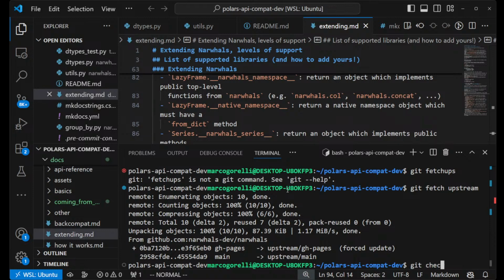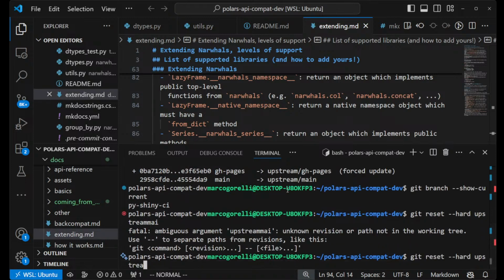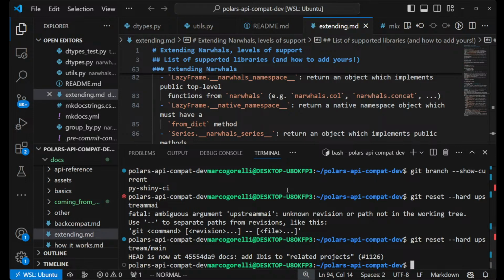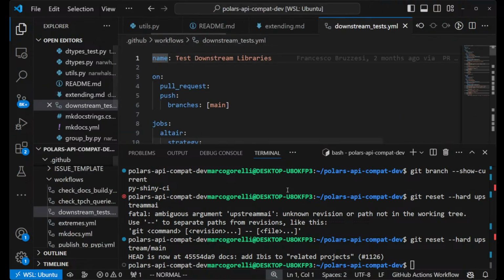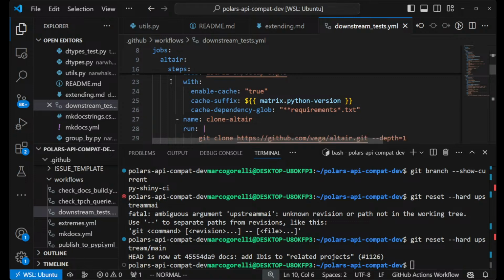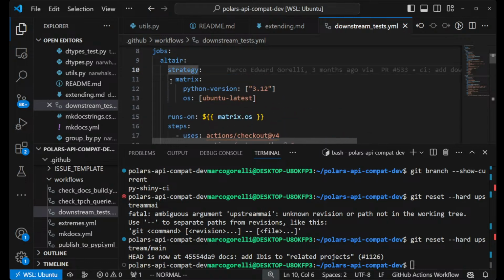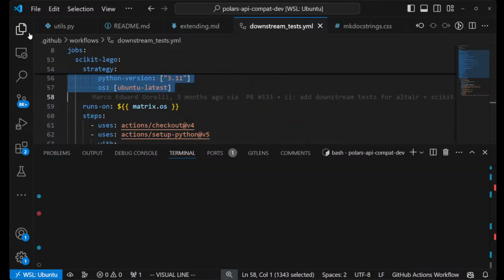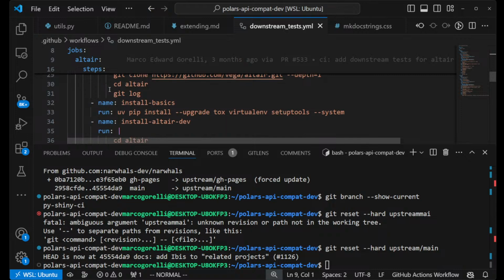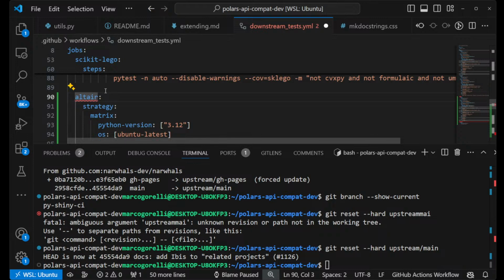Right, fetch upstream. Then let's make a new, wait, I think we just made a new branch. Yeah, so let's make sure that we are up to date with upstream main. We're going to start by doing a hard reset. Okay, next. We have downstream tests. So here we've already got Altair, we've already got Scikit Lego, so let's make a new one for Shiny. Let's close that to get a bit more space. So in alphabetical order, I guess Shiny would come after Scikit Lego.